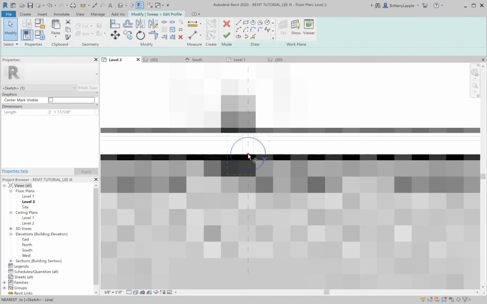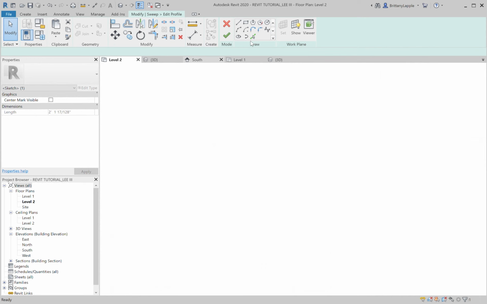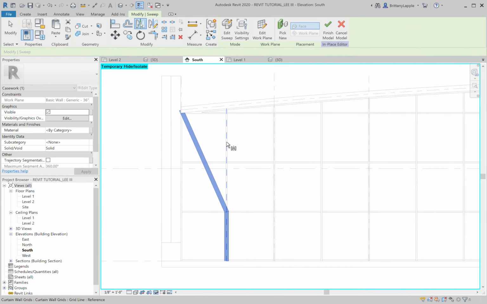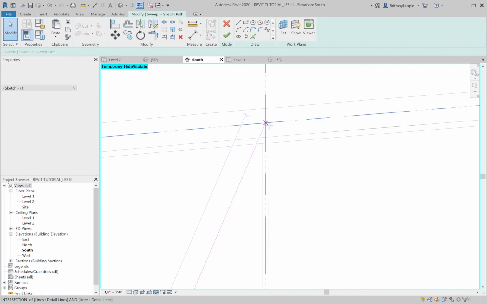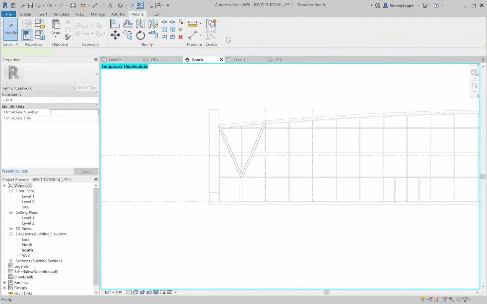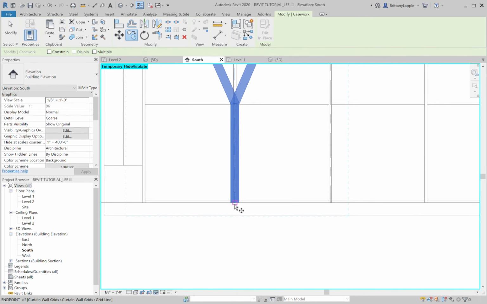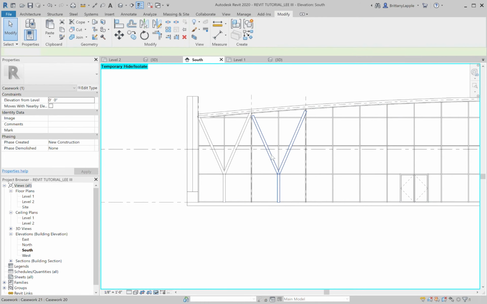I will just use an 8-inch diameter circle, select OK, and then mirror the first column over the grid line. Another great tool in Revit is Copy, which allows you to select an element at a specific point and will duplicate this element and place it at a second point.